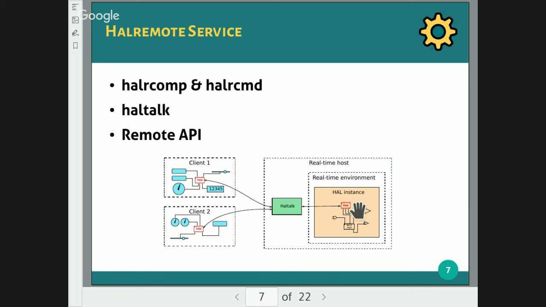So it talks over HALTalk to, for example, a user interface. This can also be a third-party plugin. It could be anything you implement with a HALTalk binding, basically. A common use case is some sliders or knobs in a user interface to change values inside HAL.